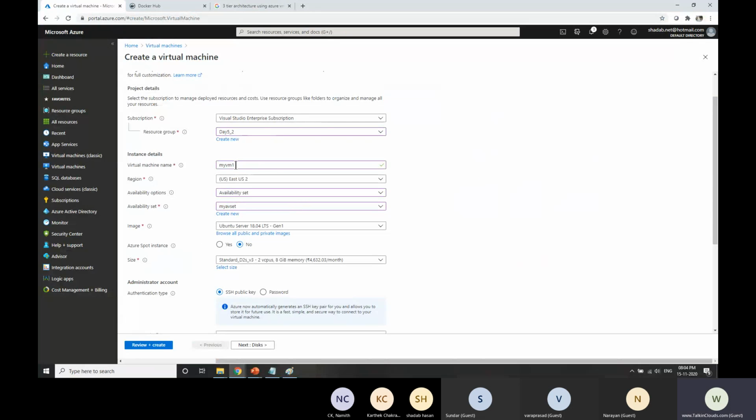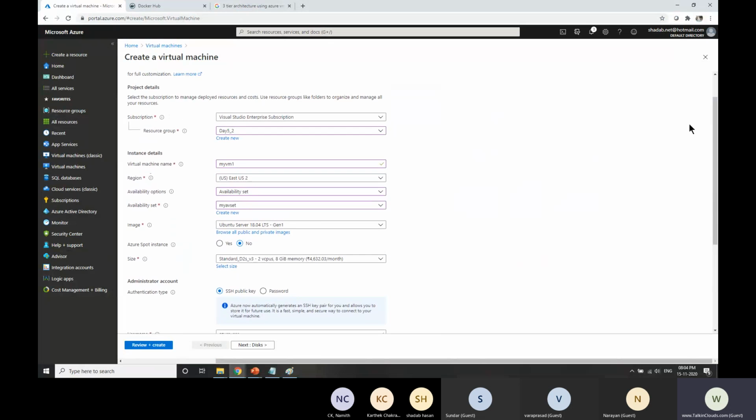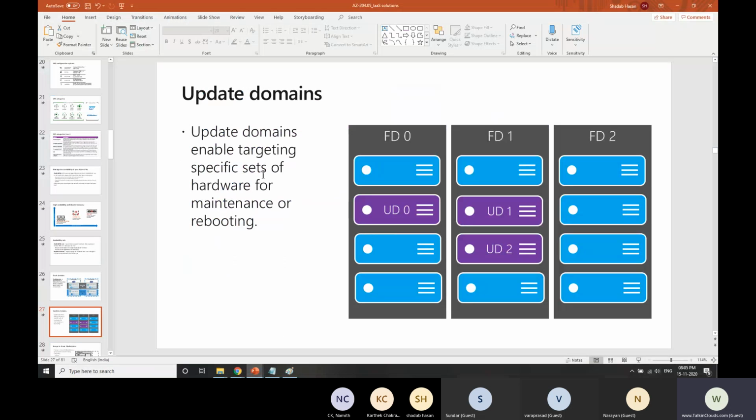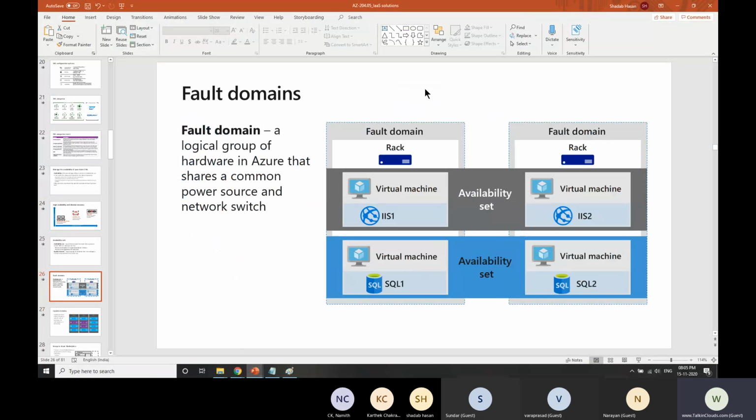So this is the first virtual machine I am putting in the availability set. You just select the availability set and configure those things, and it will be deployed inside your update domain and fault domain. This is inside one data center actually. So you are defining the protection against the failure of your rack or failure of any of the infrastructure in your data center.